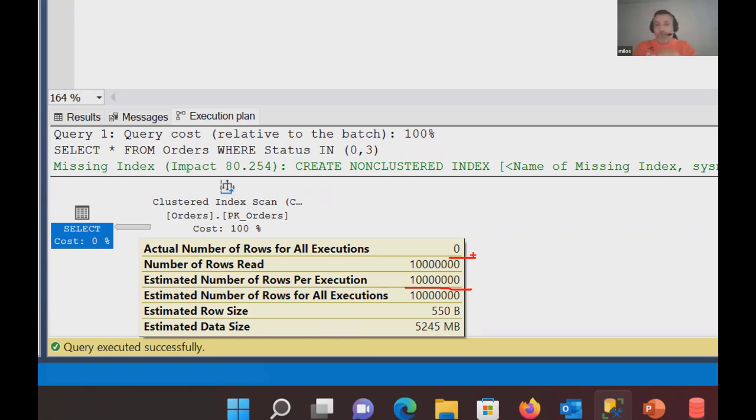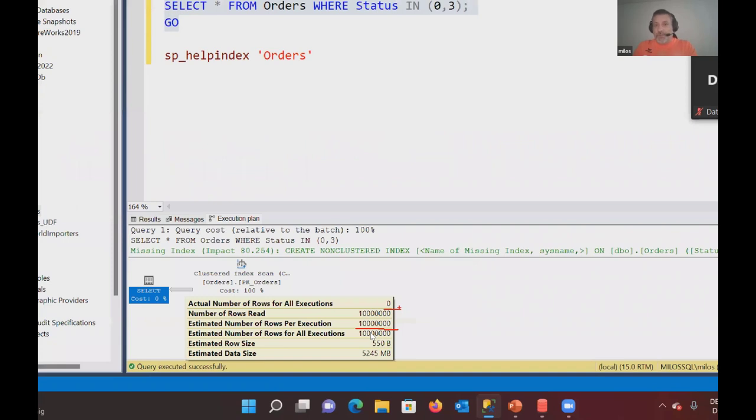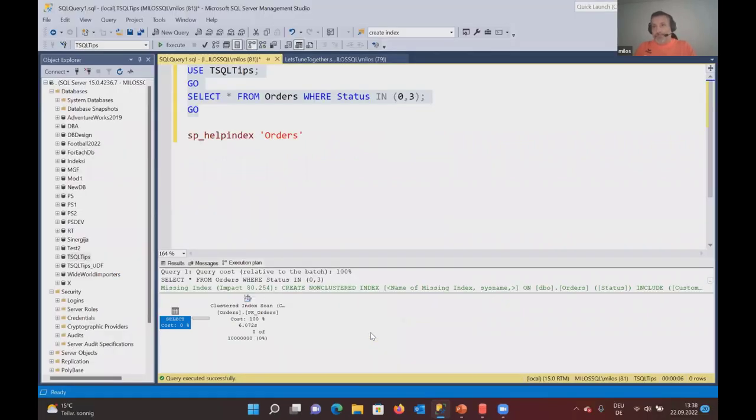And this is SQL Server 2019. Sorry, I did not tell this, but it's also in 2022, with all this intelligent query processing. So this is a very simple query. It doesn't work. You can see it's a clustered index scan.